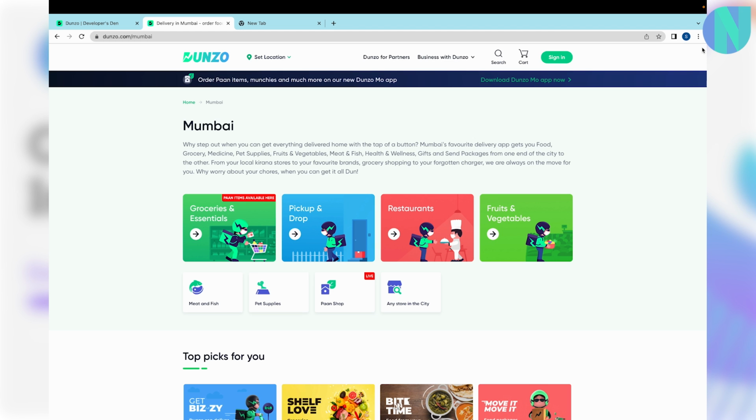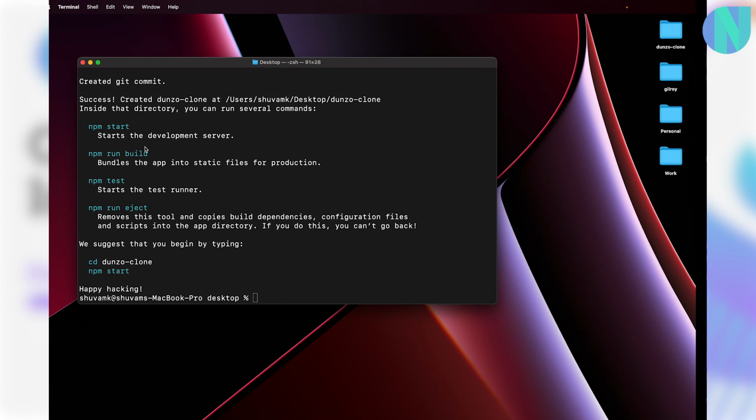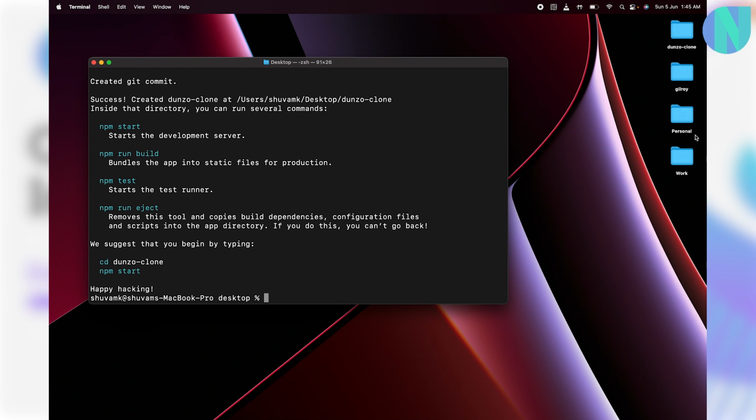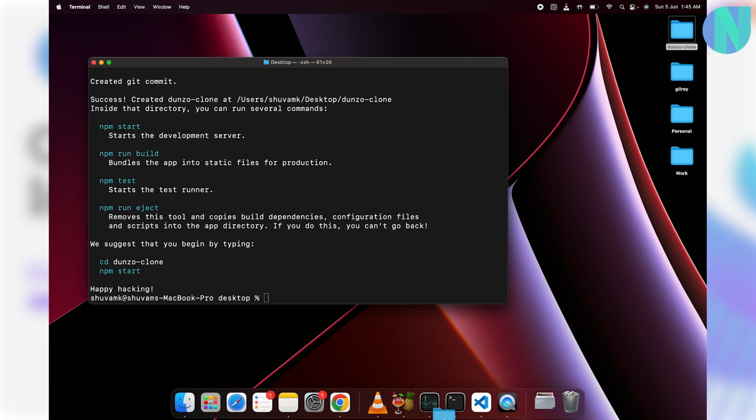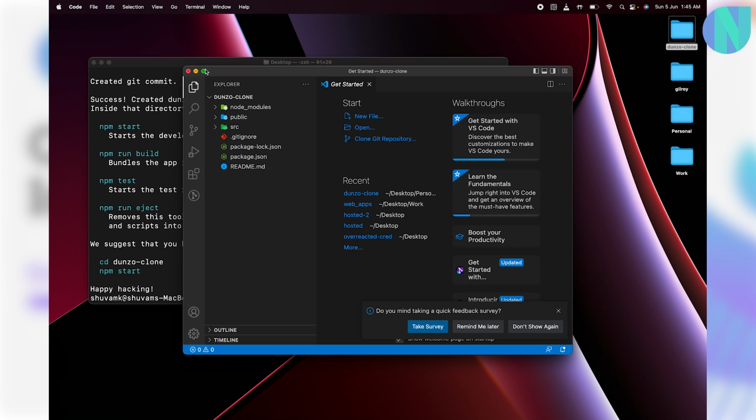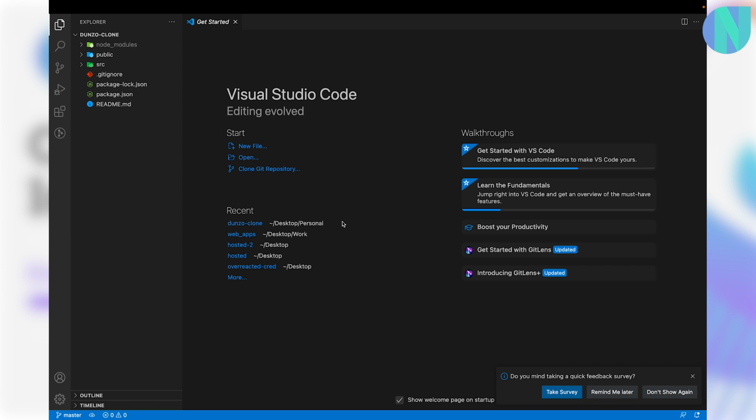So this is all about Dunzo's website that you need to know. What I'll do is I'll go here. You can see that the Dunzo clone repository is created. I'll just open this in my VS Code, and we can get started with the coding.